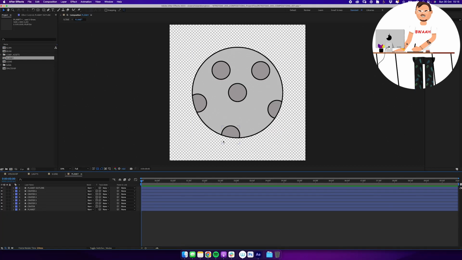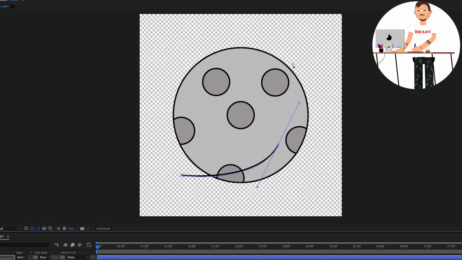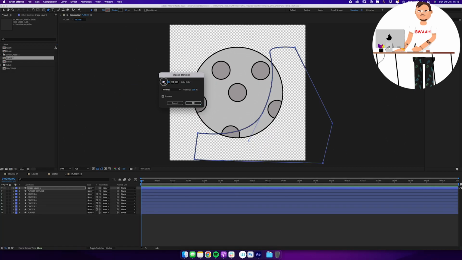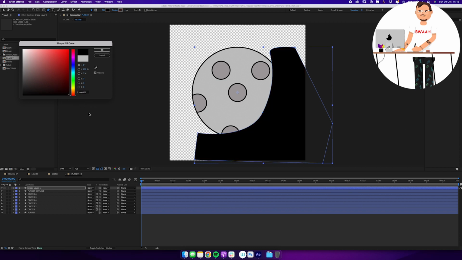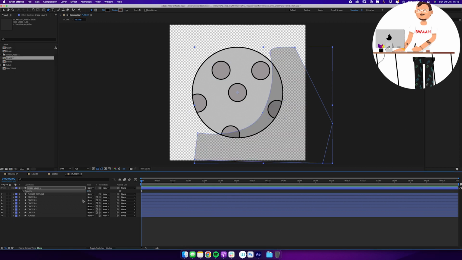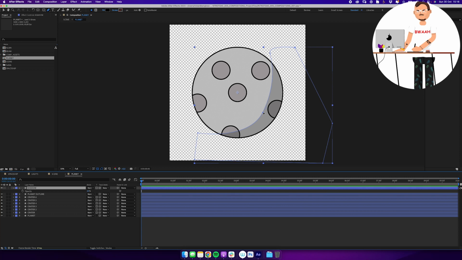What we can also do, just like we did with the spaceship, is take our pen tool and draw a shape for our shadow that could cover this part of the planet. And I don't need a stroke, but I want to have a black fill. Then I'll just turn down the opacity to something like 20% and hit the preserve underlying transparency on that one as well. Name that to be shadow.